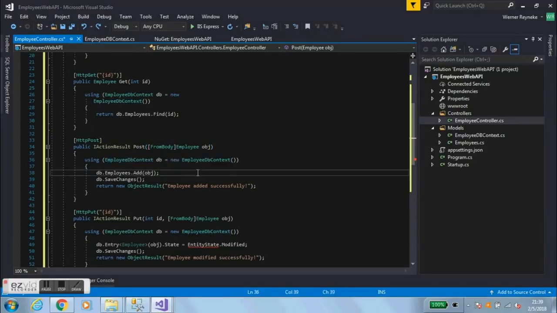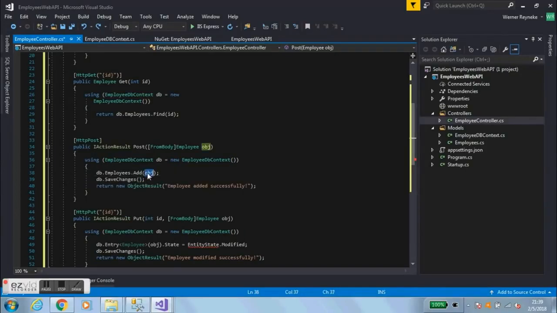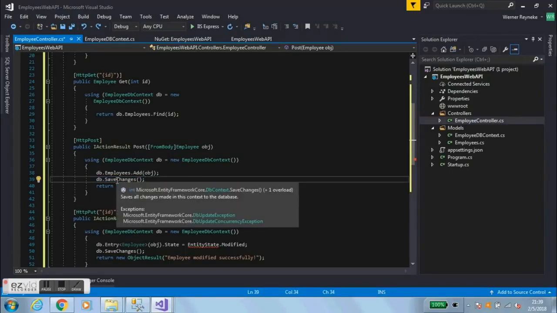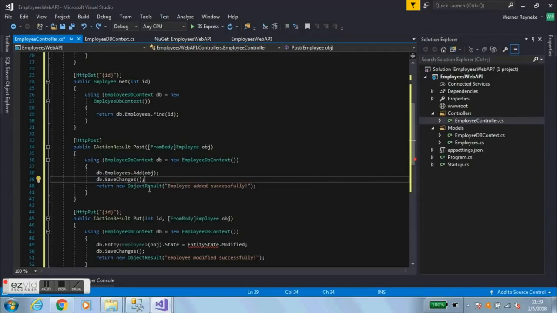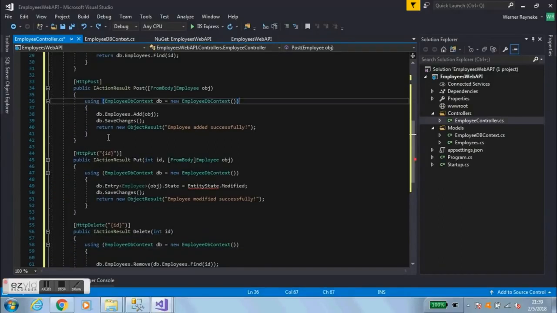And you're going to instantiate again a new instance of employee DB context, and we're going to say db.employees.Add, because we're actually adding or creating a new record. And you're going to call the db.SaveChanges method on the Entity Framework, and this will actually save it to your data, persist changes to your database. And you're going to return a new object result, employee added successfully, text message there.